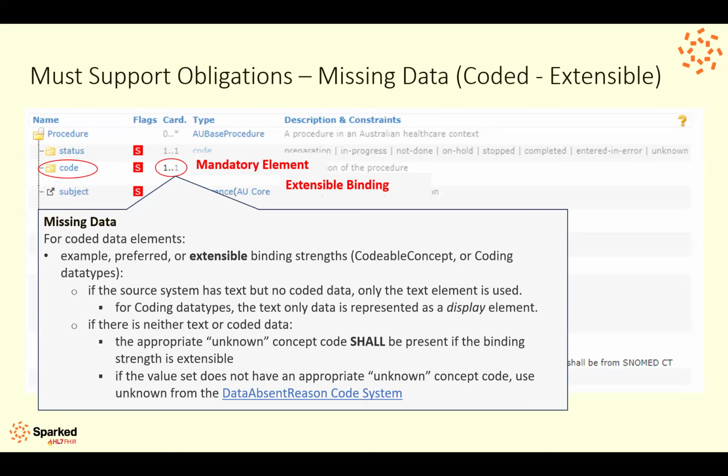And as it's currently stated here, because it's an extensible one, then AU core is effectively saying, if there is no unknown concept in your value set, because you've constrained down your value set, then there is still this option of technically using the data absent reason code system. So you could prohibit that in your profile.